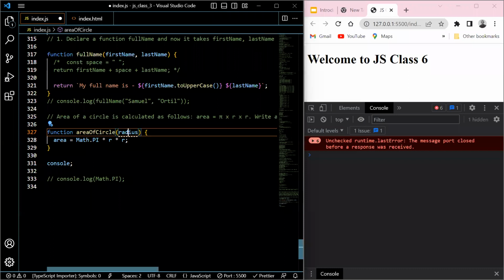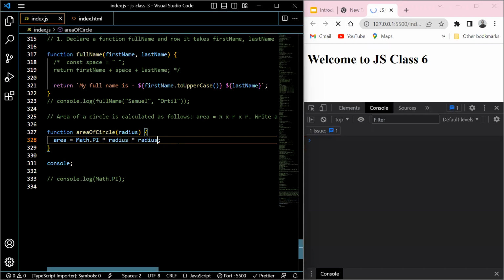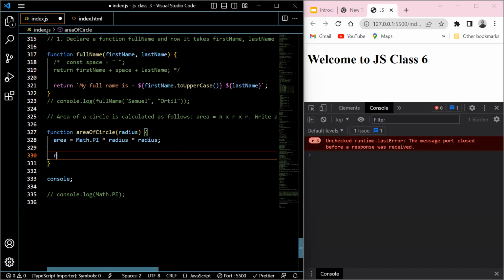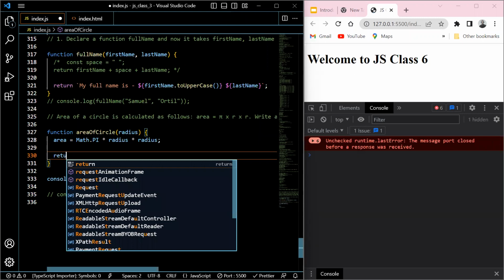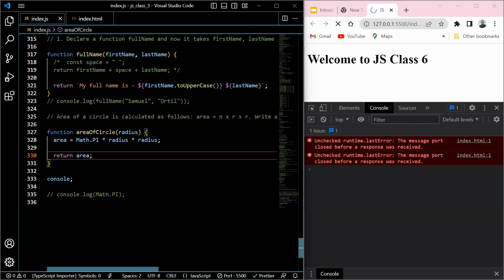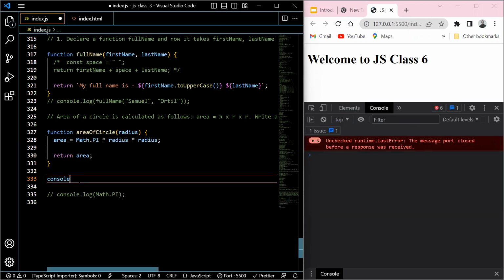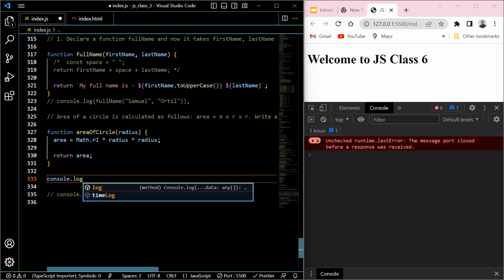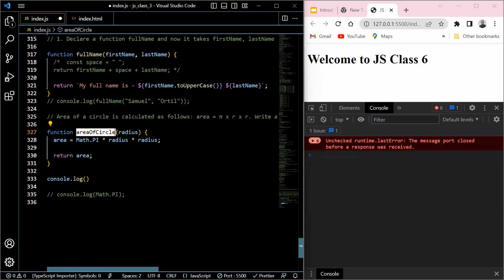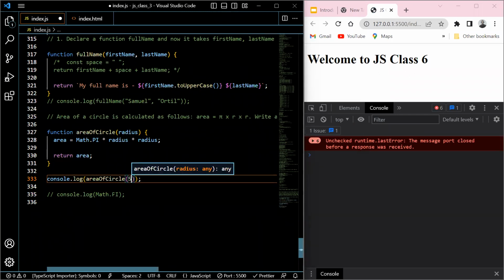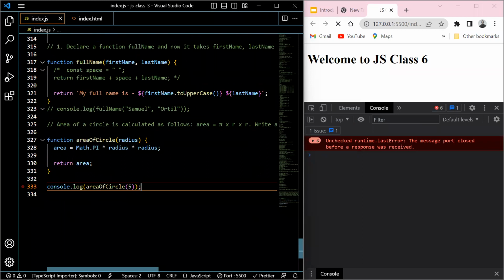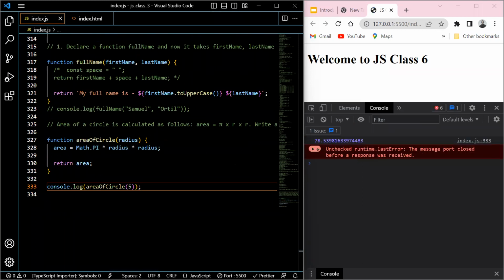So this is like radius. Then I'm going to return area. Let me just do console.log. This is the function. I'll paste this guy, and then let's take the radius of pi. Let's run it. So this is going to be the area of the circle.